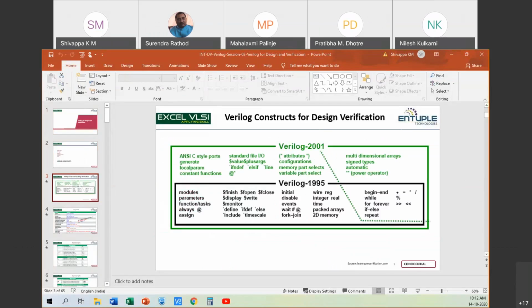Just a quick recap of yesterday. Can you post in the chat box, on top of your mind, what are the things we learned yesterday? Verilog. Can you hear me? Is my voice clear? Yeah, clear, Shivappa, everything clear.